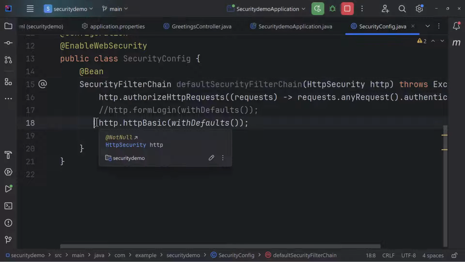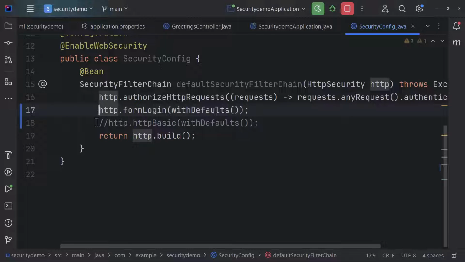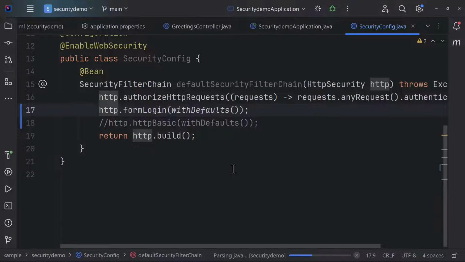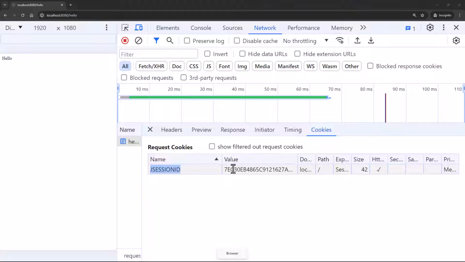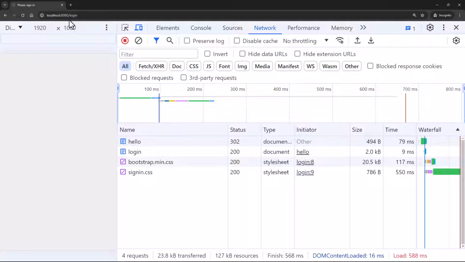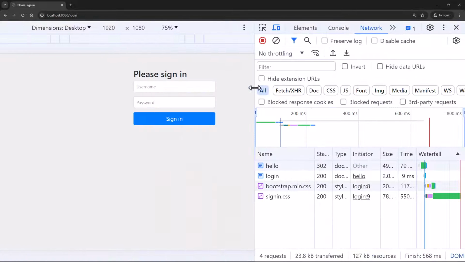So if I disable the basic one here, enable the form-based one, and restart this, okay, the application has restarted. If you come over here, I'll keep the headers selected, and let me go to hello again. So you will be presented with the login form again.